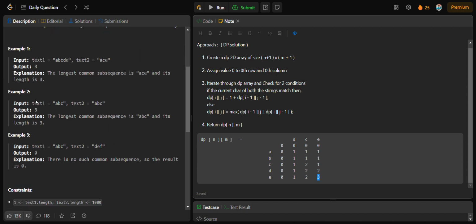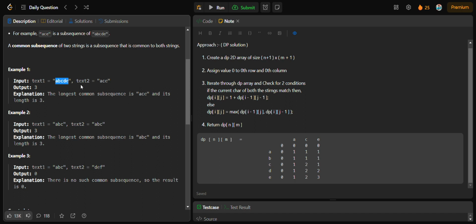So for example 1, text1 is ABCDE and text2 is S. So here A, B, C, D, E as columns and S as row. Then we will create a DP array of n plus 1 cross m plus 1. After that we will assign 0 value to the 0th row and 0th column, and after that for every iteration of these values we will check these two conditions. So here A and A is matching, so we will increment the diagonally previous element plus 1.